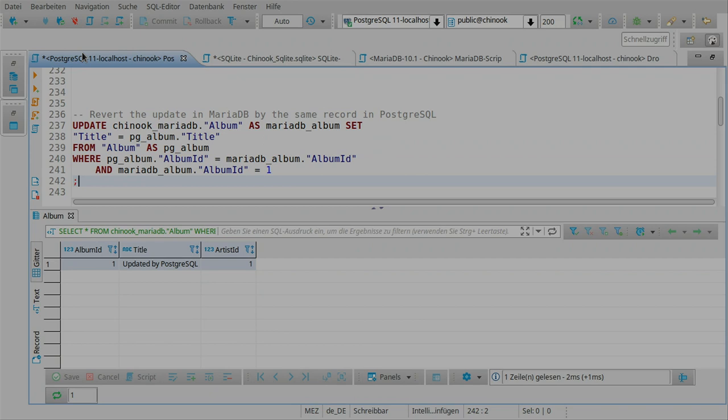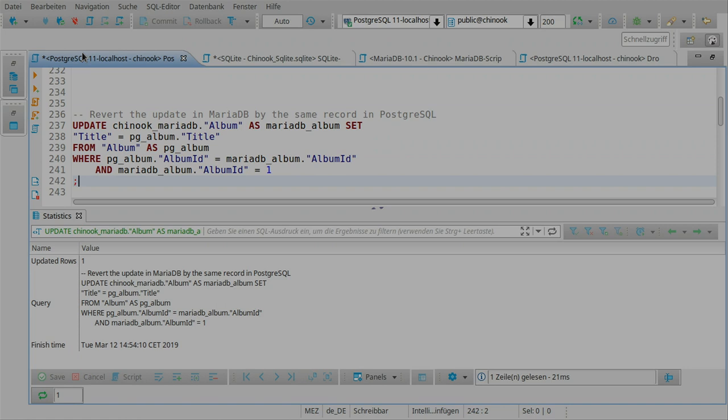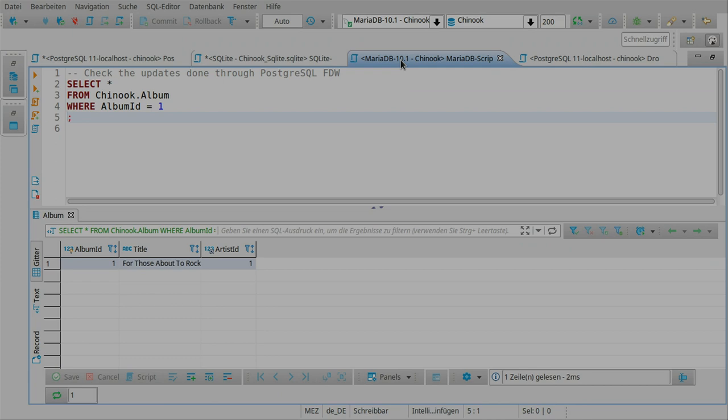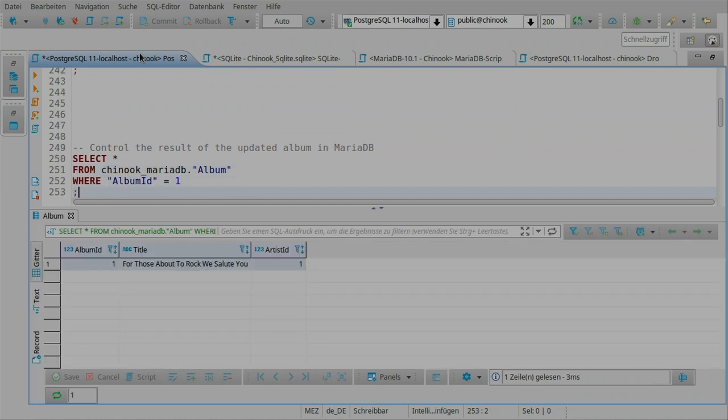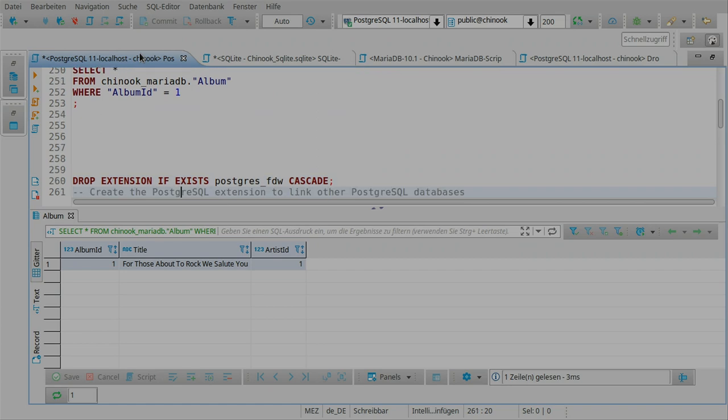As I have the Chinook database also installed on that Postgres 11 installation that we are running on here, I can update the MariaDB database with the data from the local Postgres database. And it just worked, because it should now say again the right name of the album. And it does. So, same over here, and we return to the original name of the album.